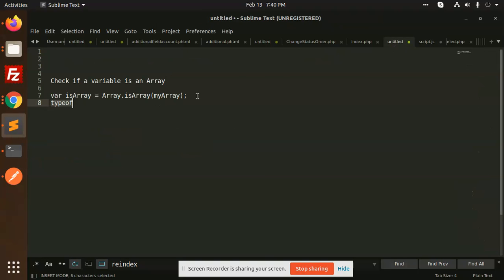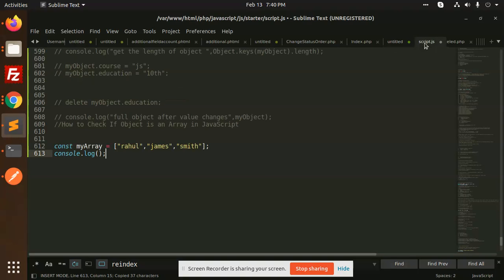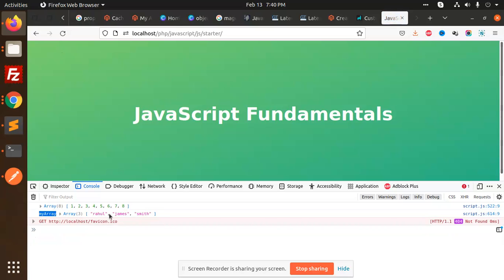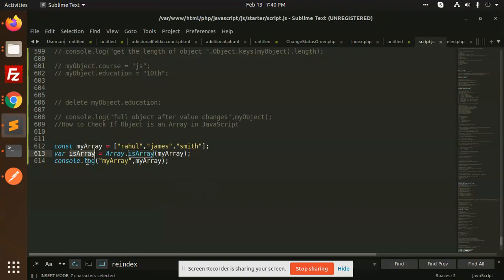So let's add this. Here I'm going to add this. Let's check isArray. So myArray, I have already pasted. Add it, myArray. Paste it over here. Let's check. So myArray is this one, right? When the array is printing, it prints whether it is an array or not, true or false.